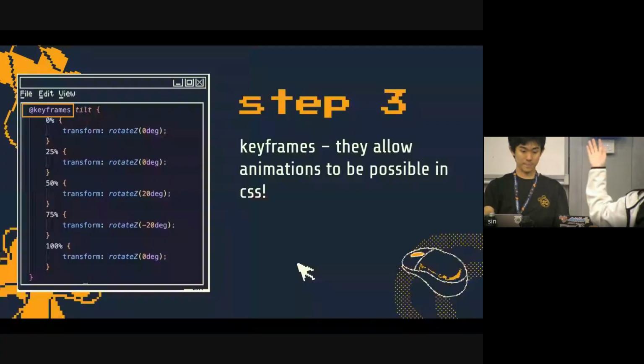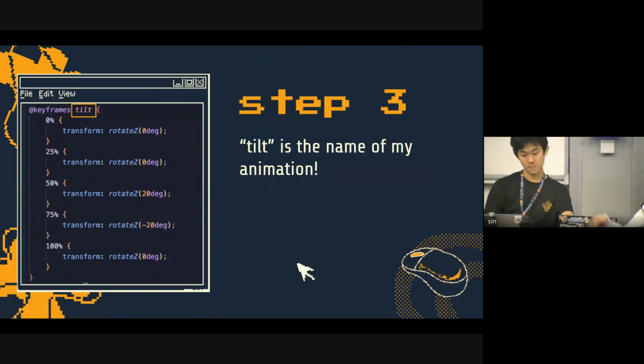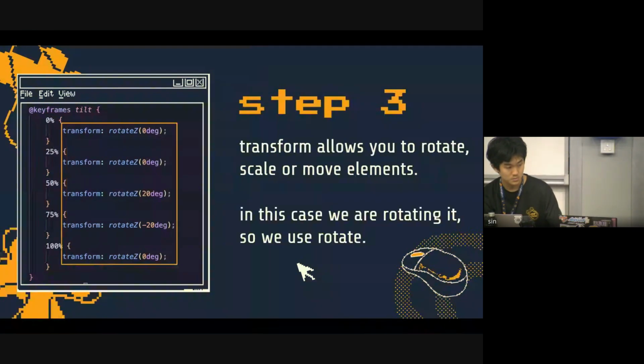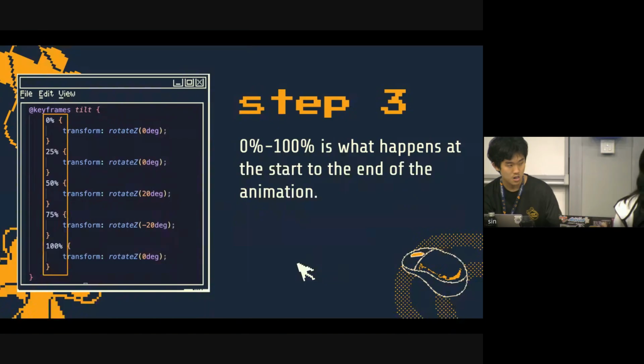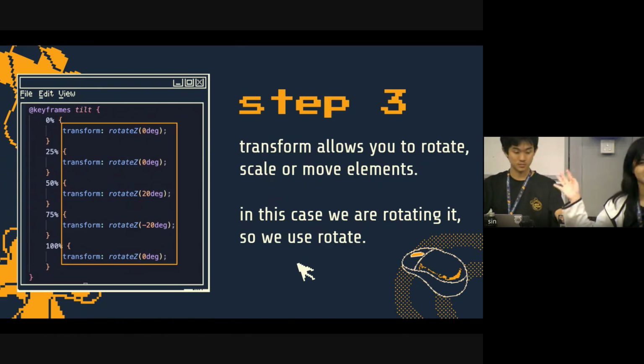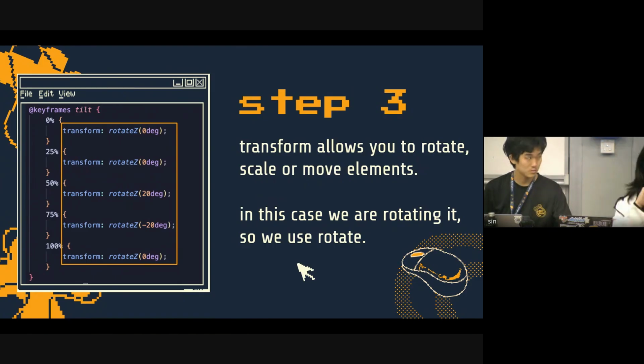So these are keyframes, and this allows animation to be possible in CSS. So this is the name of my animation. And 0 to 100% is what happens from the start towards the end of that animation. And depending on how smooth you want your animation to be, you can set different changes at different percentages in order to transition more smoothly. And transform, in this case, what I put in my picture, allows you to rotate and scale. So in this case we're rotating it, so we use rotate. But there are a lot of other things that you can do to your text too, which I won't really cover today.